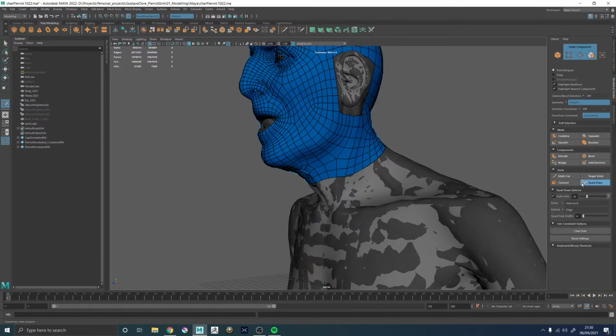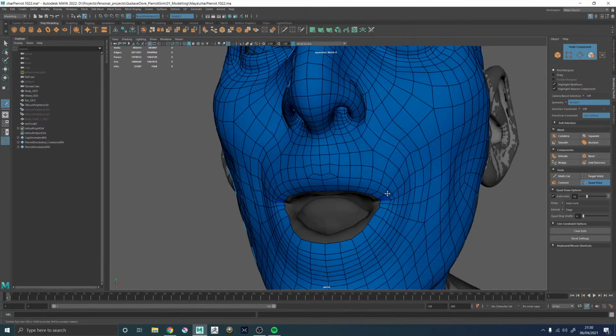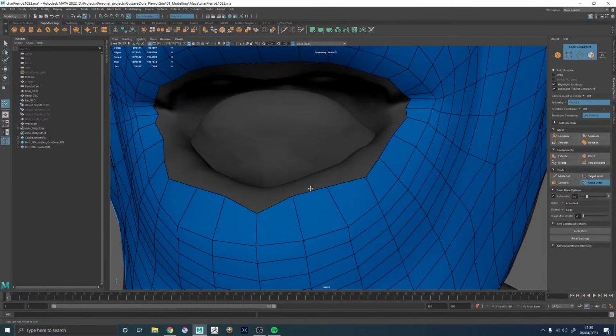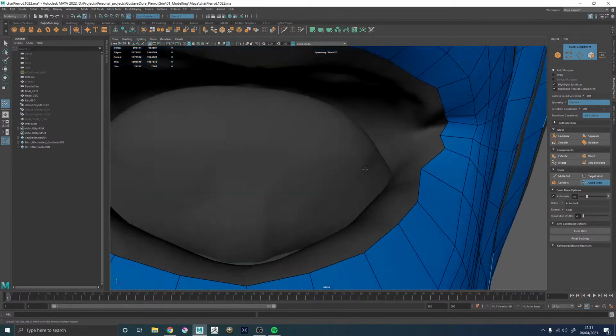Okay, so let's see if that's quicker. Yeah, it's real time now. So I just have to separate parts of the mesh.